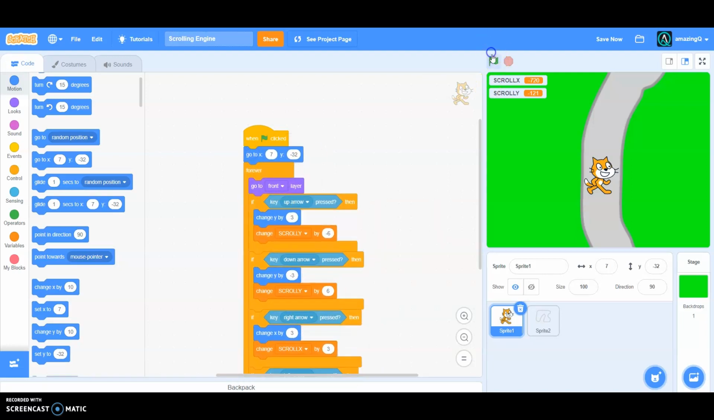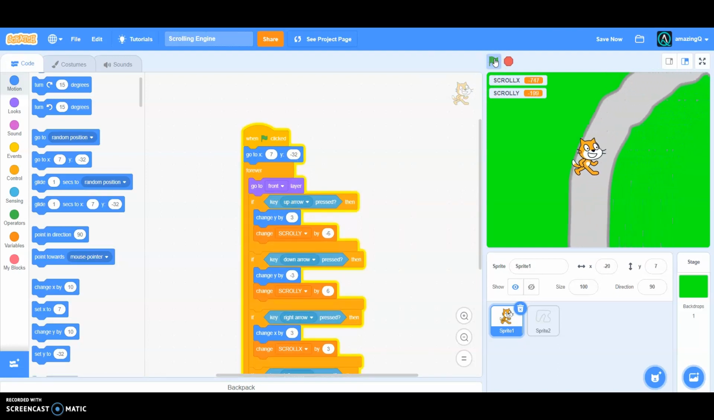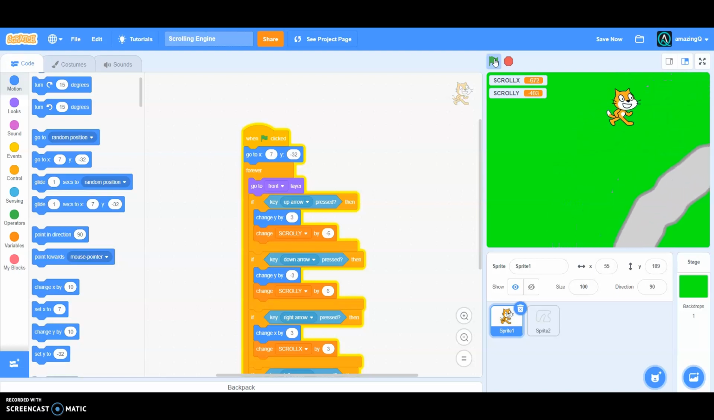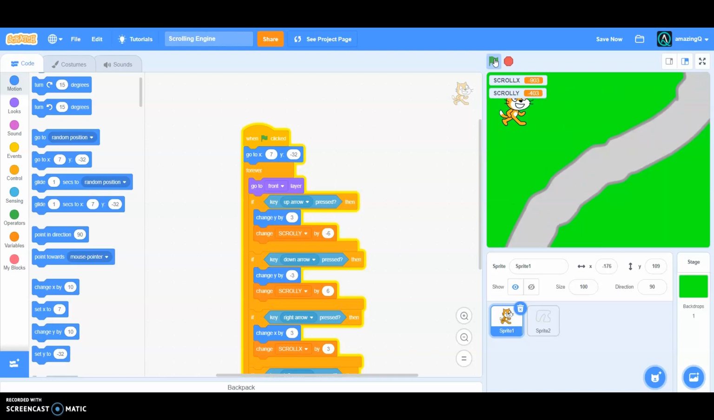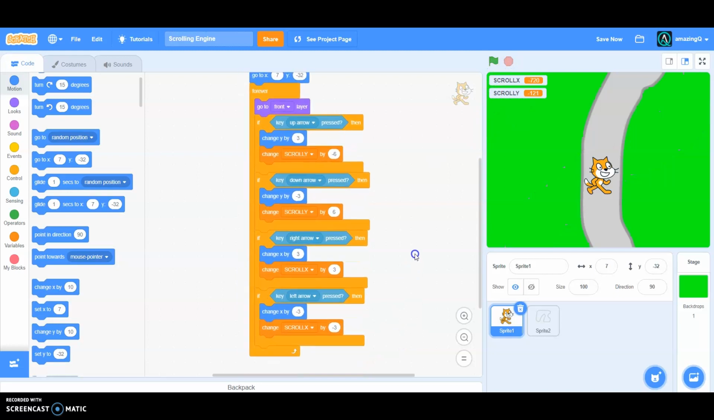Now let's try it. As you can see, wait, doesn't work. Oh yeah, I forgot. In the right arrow key, we need to make it -3, and in the left, 3. Now let's try it.